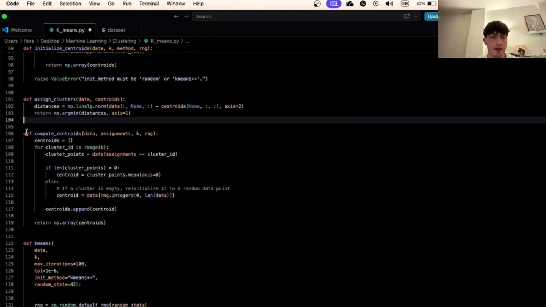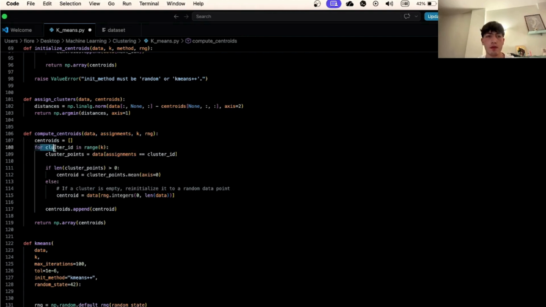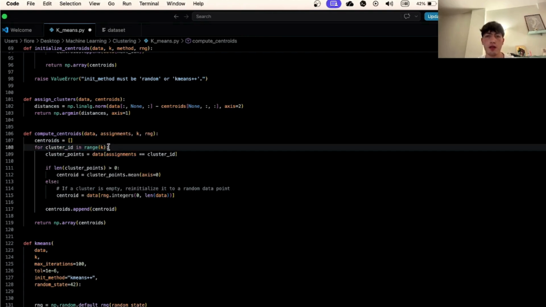Then this other function is about compute centroids. Very easy because it's the update step of the centroids. So what it does is basically, for each cluster in the range of the number of clusters, I take all the assigned points and compute their mean to get the updated centroids.